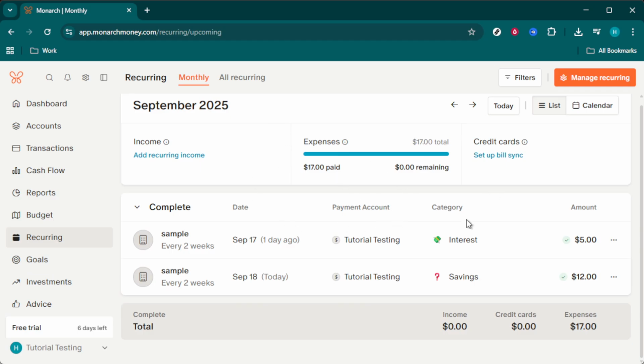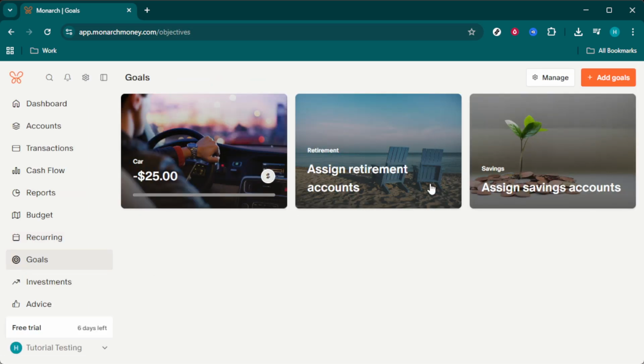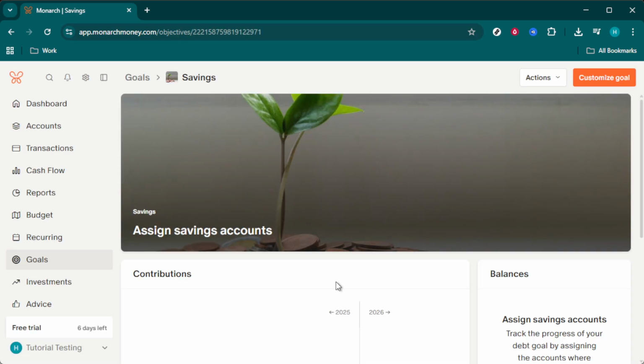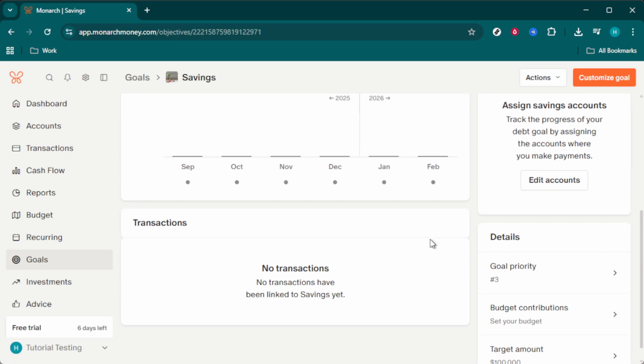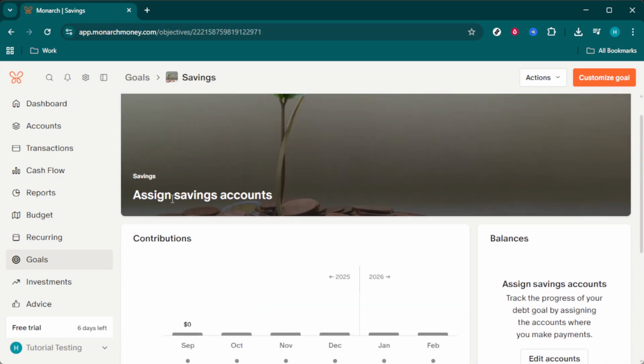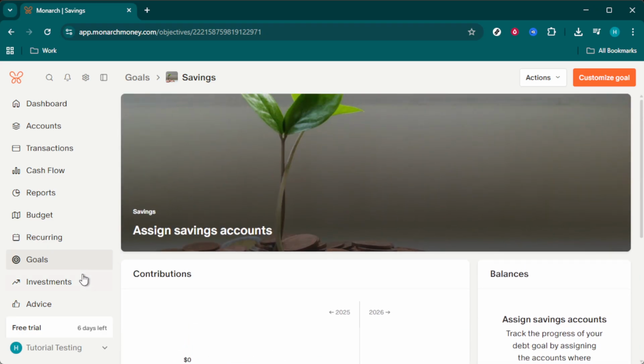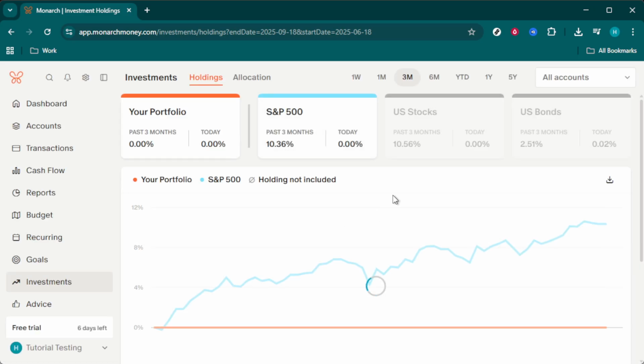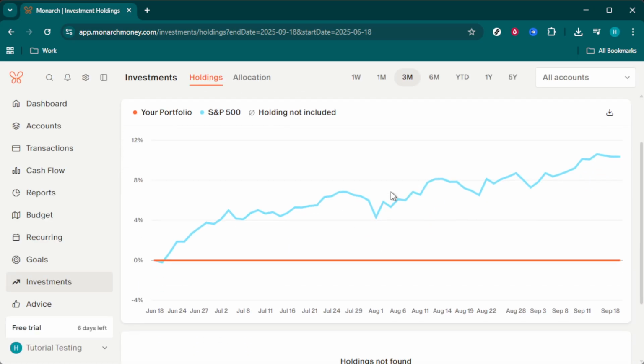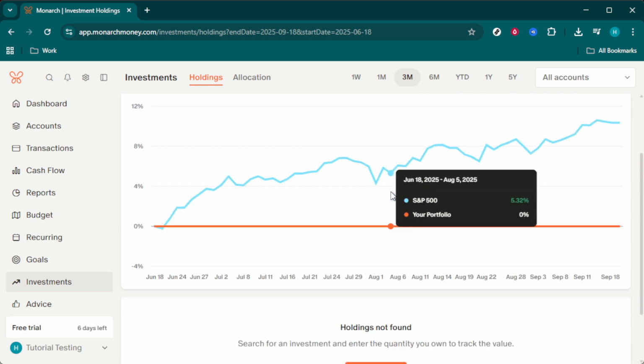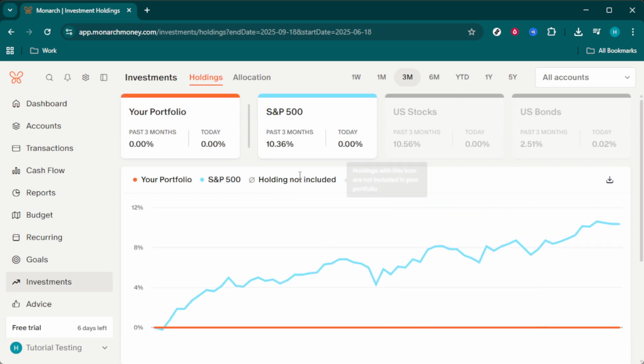In addition to managing day-to-day finances, Monarch Money allows you to set and track financial goals. Whether it's saving for a vacation or building an emergency fund, this feature is designed to keep your eyes on the prize. Moreover, Monarch Money supports investment tracking, which is ideal if you're looking to grow your wealth. By monitoring your investments through the platform, you can easily assess your portfolio's performance and make informed decisions.